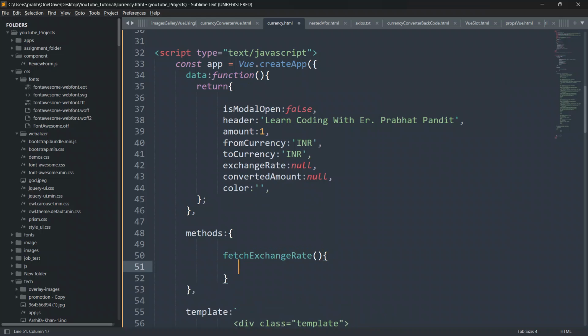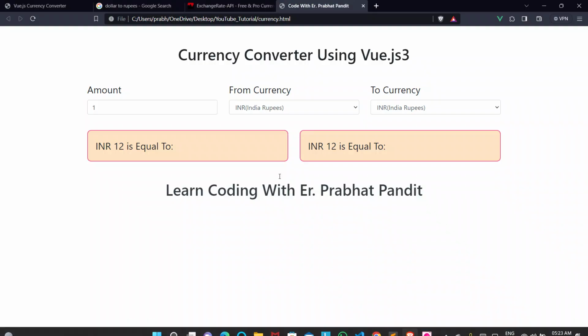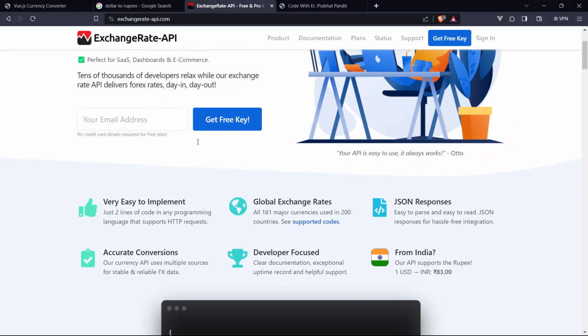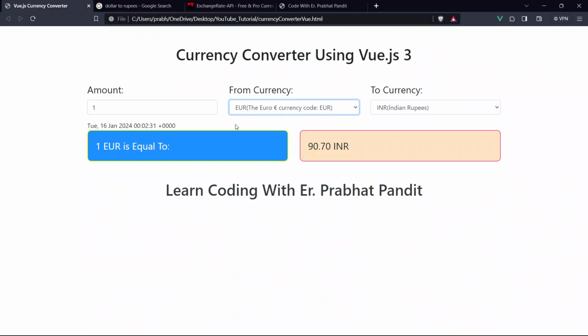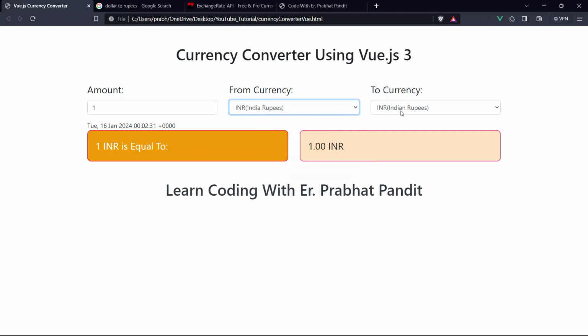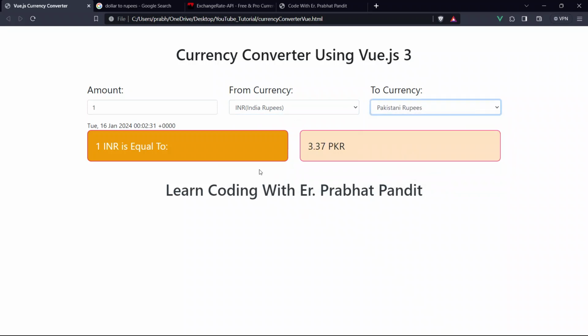As I told you, here we are using Axios. You can see we are fetching everything from this external API, and for this we are using the Axios library. We are fetching it dynamically, so for this we are using the Axios library.